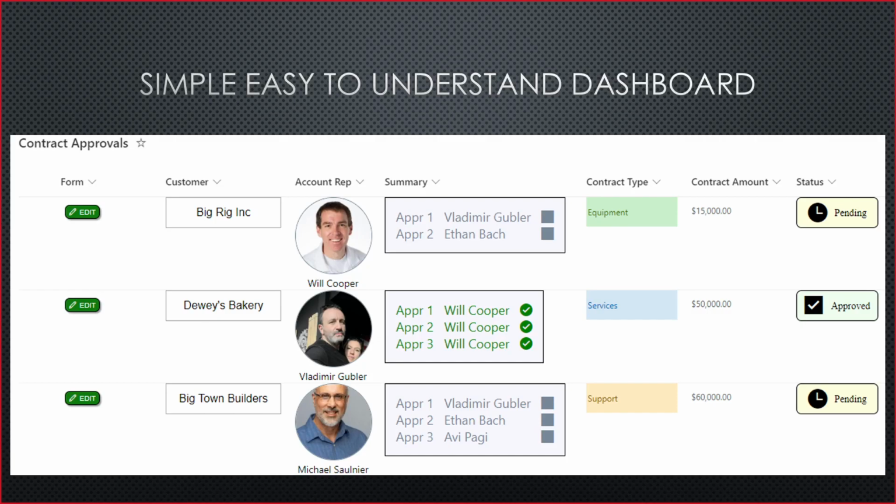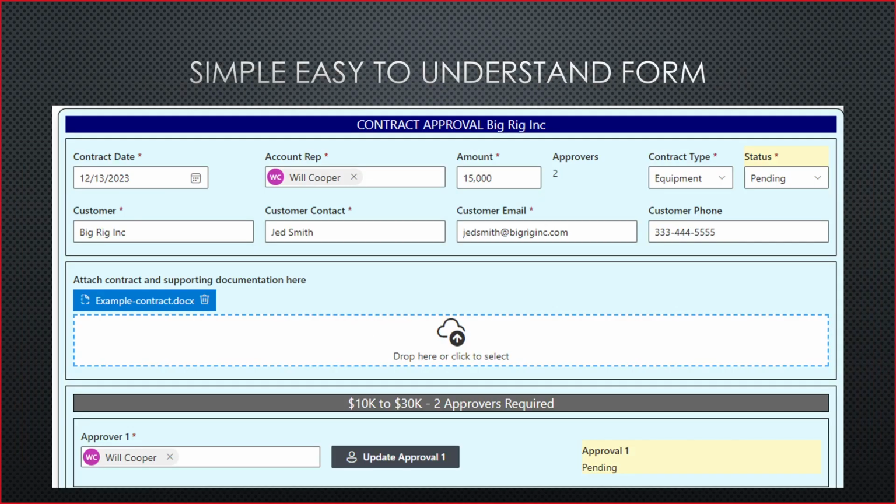We, first of all, want to make sure we have a really easy to understand and nice looking dashboard. So naturally, when we're thinking of an approval process, we want to be able to easily see who needs to do approvals, what the current approval status is, and be able to identify key data like a category or dollar amount associated with that. So the dashboard, of course, is very important.